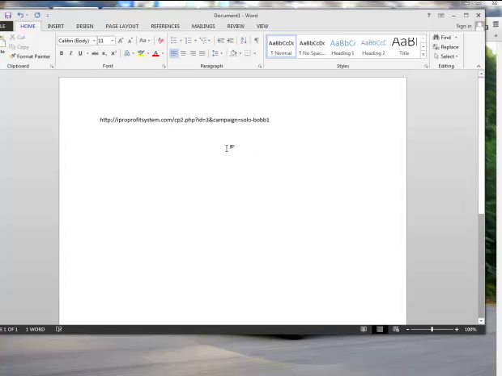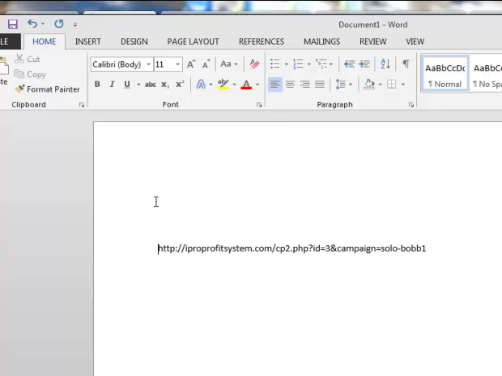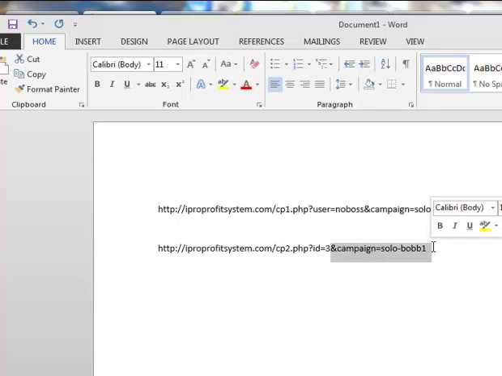So if you're going to use that same capture page, there's the link for it, right? So what you're going to do is simply keep that in place, and you're going to add this on the very end of it. And campaign equals solo Bob B. So if you're going to do two different campaigns with Bob B, and you want to be able to track it, that's exactly what you do right here. You just add this, boom, right onto the back. Everything after the number, and campaign, blah.